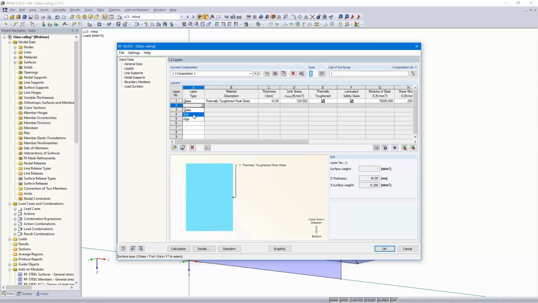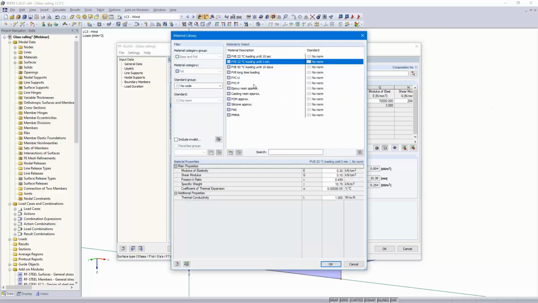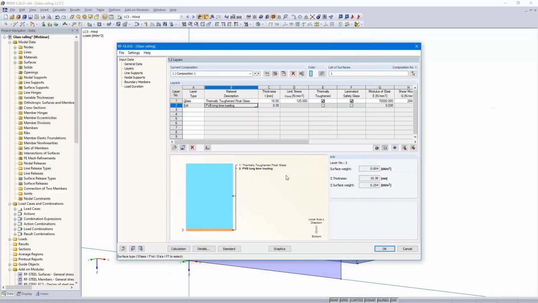Then next layer is the foil. I open the material library again and I use this one, PVB long time loading foil. Okay, the thickness is 1.52 millimeters and the next glass pane. Okay, that's all.